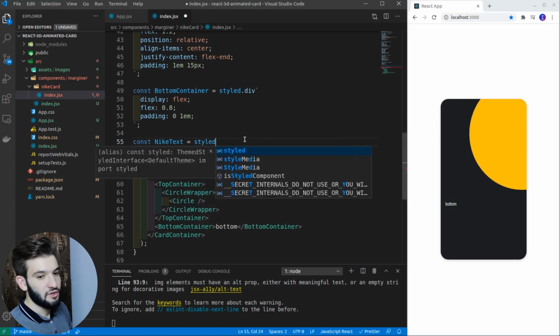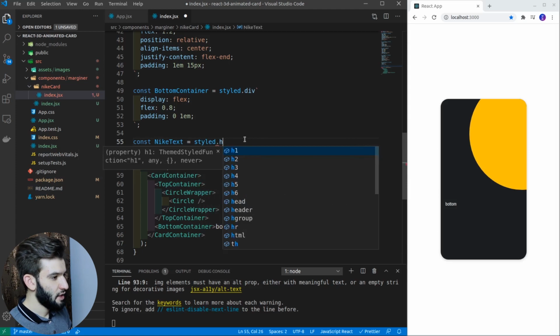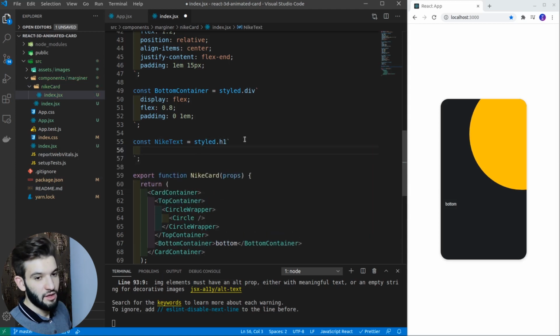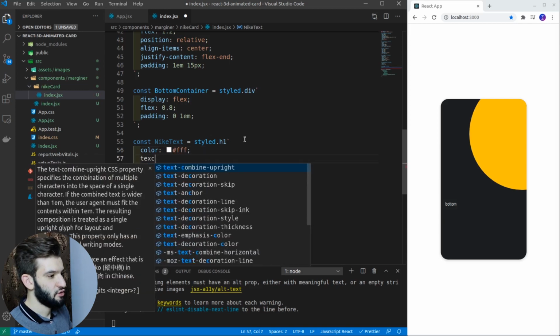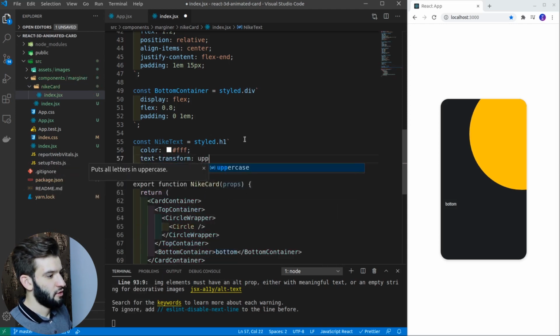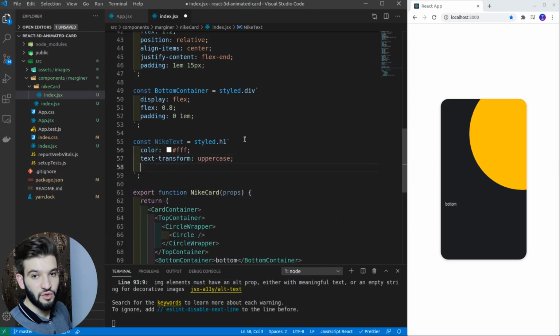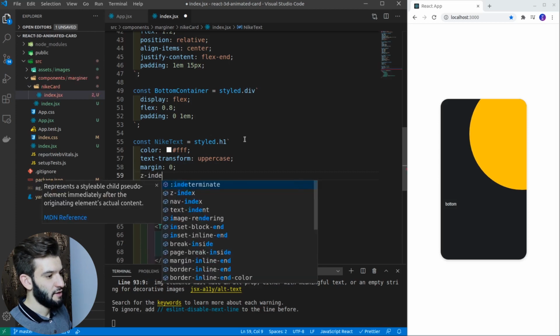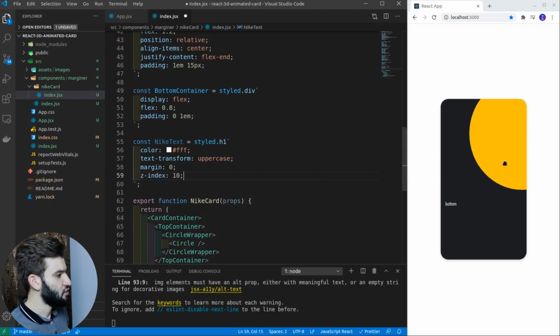So I'm gonna install in here an H1, so I'm gonna be using the biggest as we could. It's gonna be white color, FFF. We got text transform uppercase, because we want everything to go uppercase, right? So margin 0, because H1 has by default some margin. We don't really need it. And the z-index, we have it 10, so we want it to go a little bit on top of the circle in here as we created it.